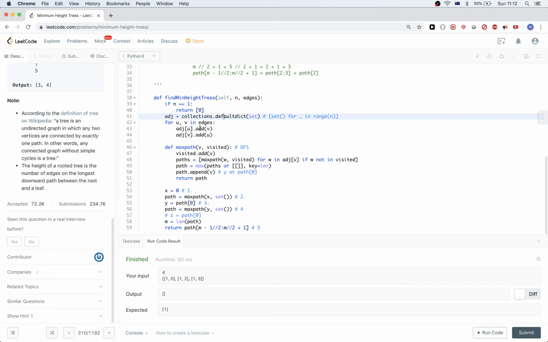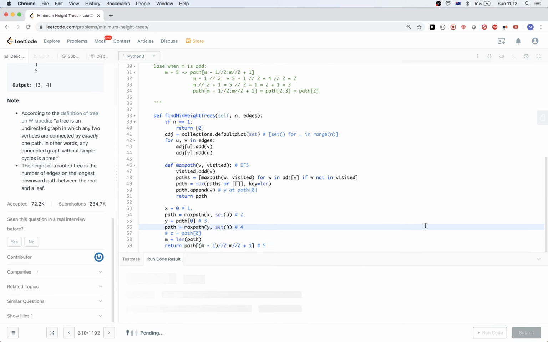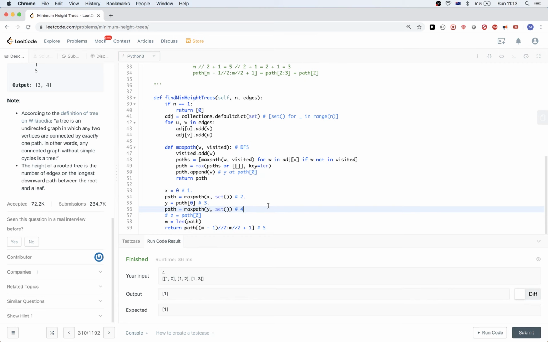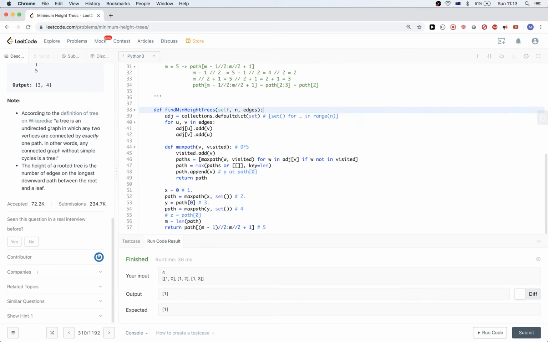So we have u, v, and then we add v to the adjacency list of u and u to the adjacency list of v, so that's good. We do the first path from 0, and then y is path of 0, and so we do that, we get a new path. Yep, the problem maybe is just the parentheses of this, I think. Maybe it's doing m minus 1 divided by 2. Yes, that was what it was doing.